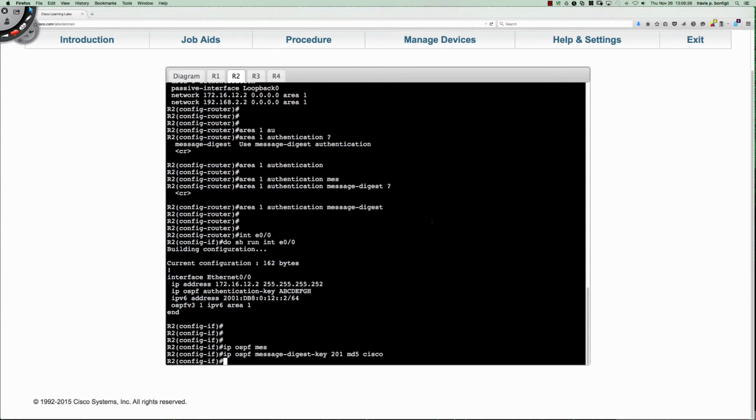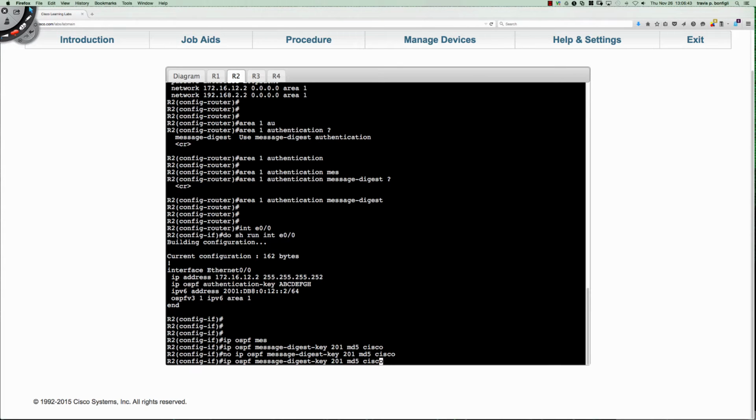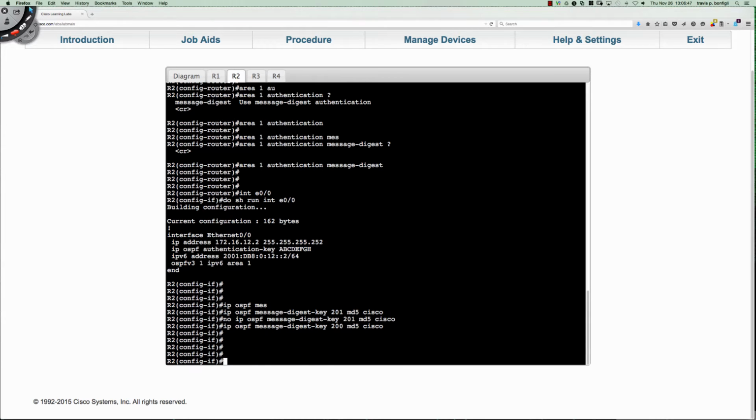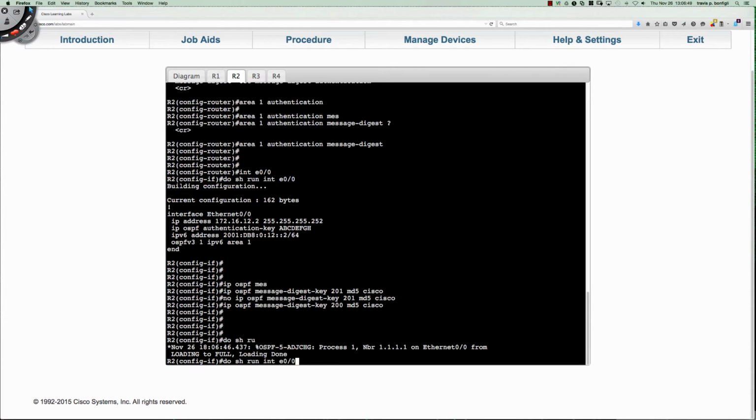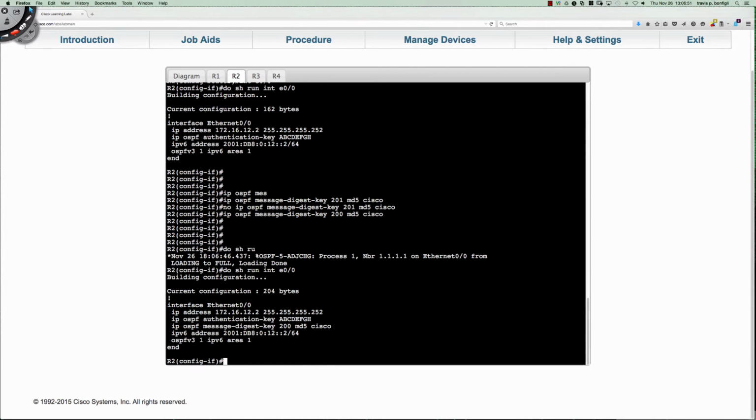So let's resolve this. We'll come back over here and we're just going to say no, and then I'm going to change this to 200. So we remove the command. Now we matched it. Do show run interface Ethernet 00, and take a look at how quickly the adjacency came back up there. And so now the adjacency has been reestablished, right? Because we put in the correct key. So now the keys match as well as the passwords.